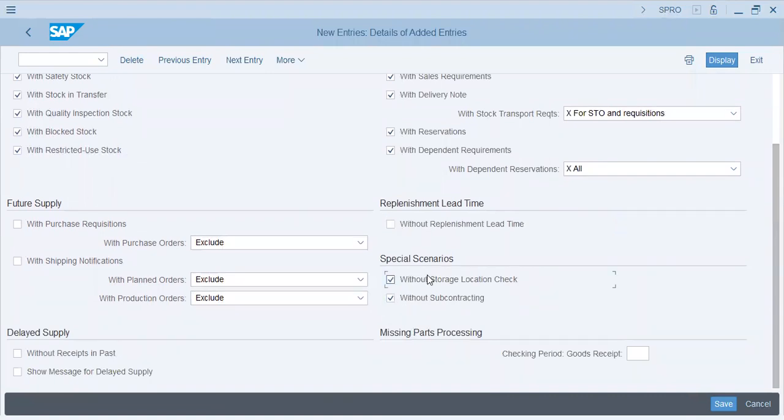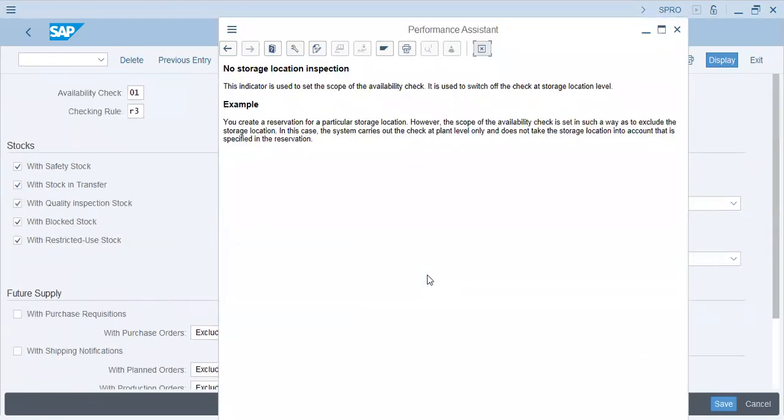Okay. Without storage location check. F1 is used to set the scope. It is used to switch off the check at storage location level. So at storage location, it should check. No, it should not, because storage locations can be mature and cannot be mature for some reasons. You can create a reserve for a particular storage location.